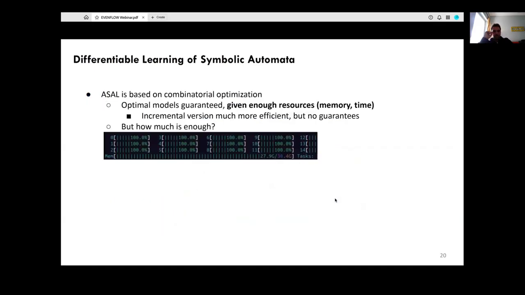Next slide, please. But the problem with ASAL is that it's based on combinatorial optimization. As I said, it can be ported into a sub-symbolic regime via weighting the outputs of the neural network. Its advantage is that given enough resources, memory and time, it will generate the best results that we can get. But the point is, how much is enough?